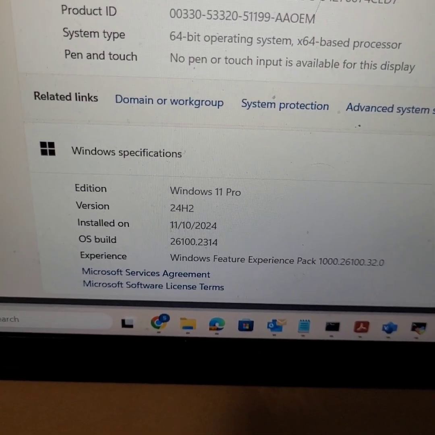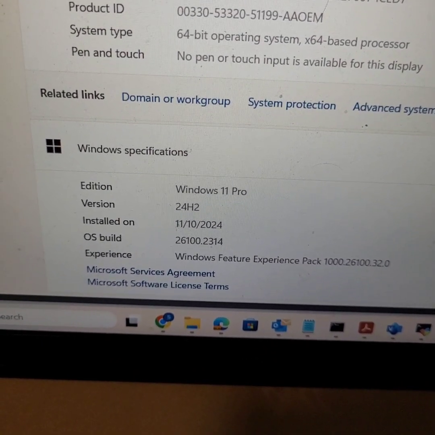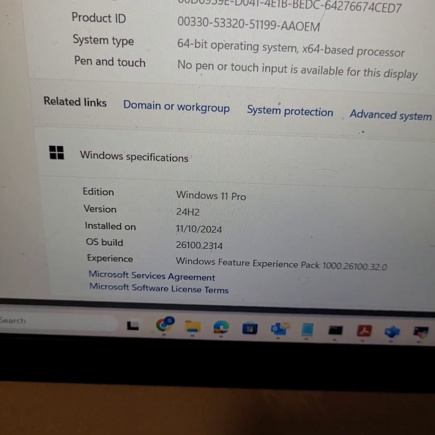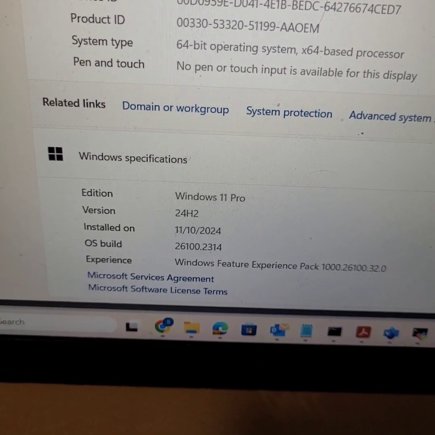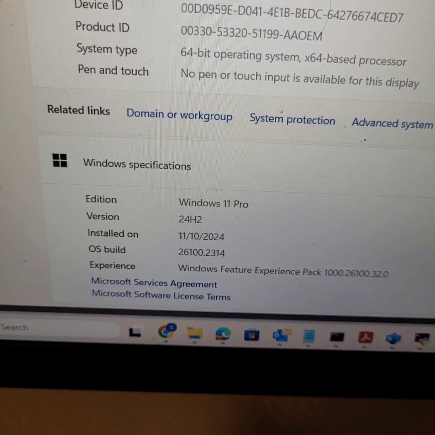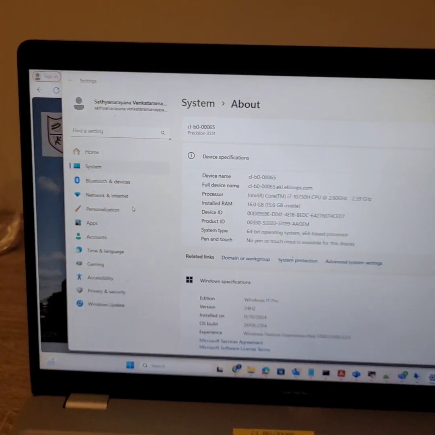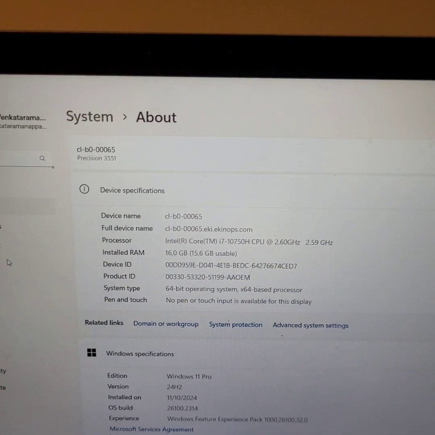Then the edition of the Windows operating system is Windows 11 Pro. The version is 24H2, installed on 11/10/2024 as part of the update also. Then the OS build. So this is what the system is defined as.